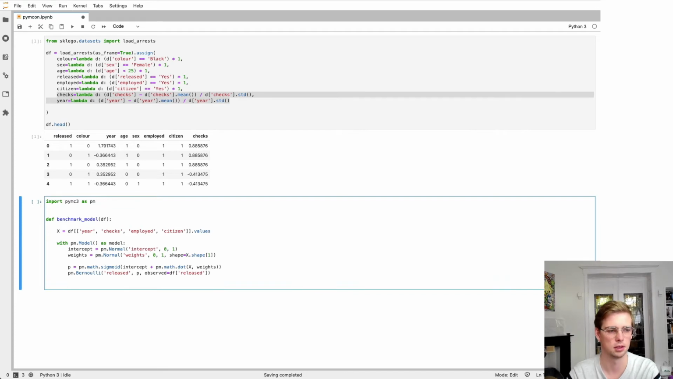When the model is defined and we have our data, we can sample from its posterior with pm.sample. We'll give it 2000 tuning steps and maybe 1000 draws on 6 chains.